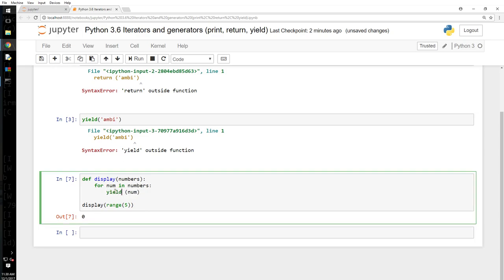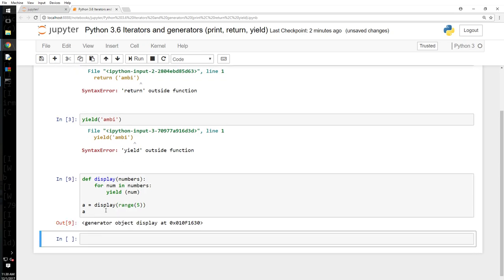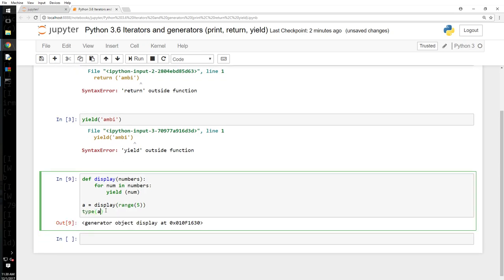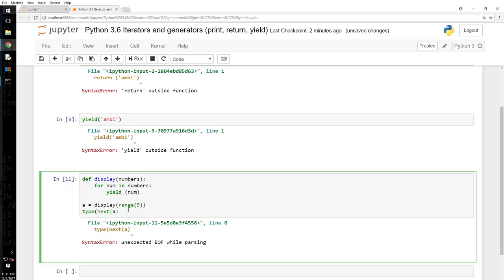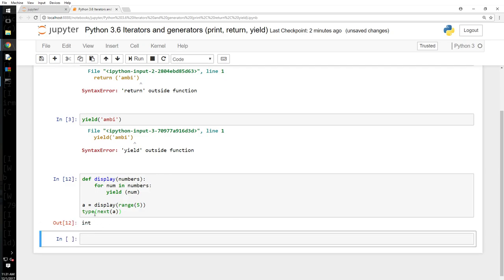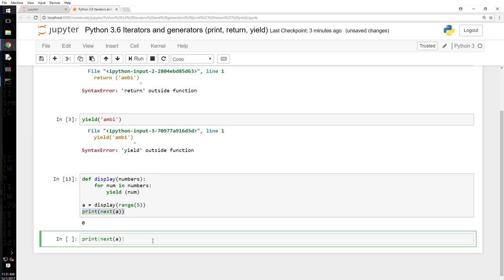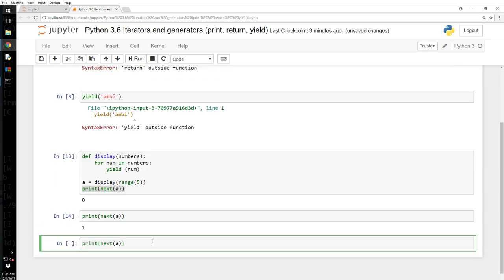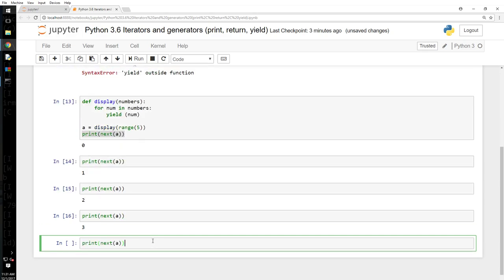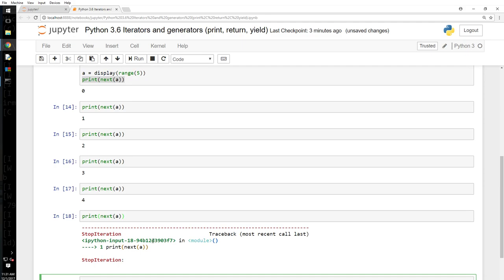What if I do yield? Nothing happens. I will say a equals this, and a. Nothing happens. Oh, I want to see what that is. Oh, that's a generator. So how should I print that out? Next a. Let me check the type. So that is also behaving like a return. Let me do this again. Okay, that is different. It's printing the next number now, and the next number. Since we have reached the end, it says stop iteration.